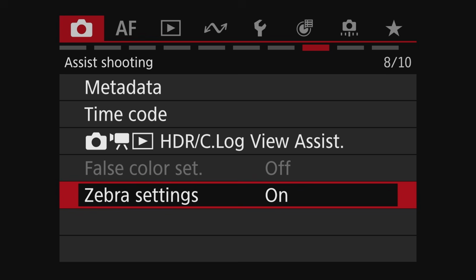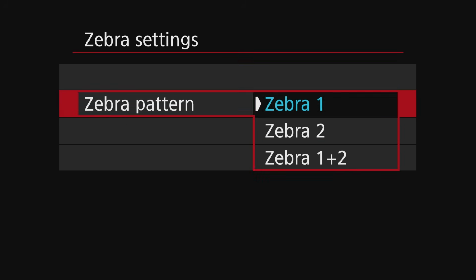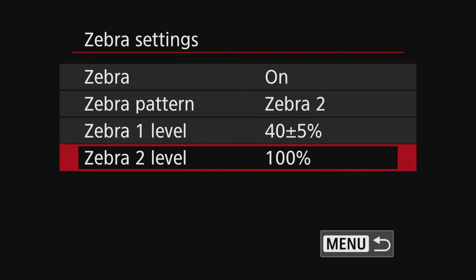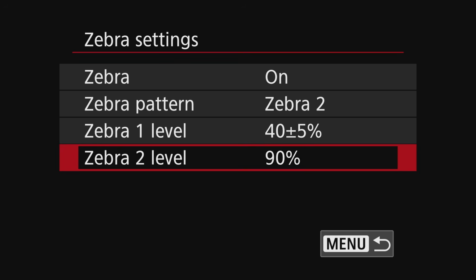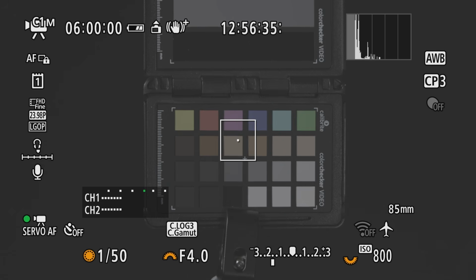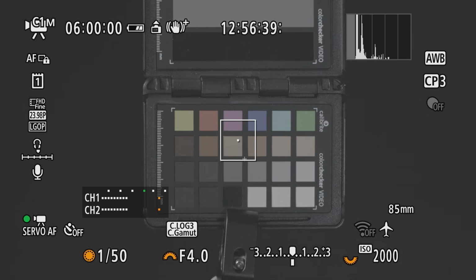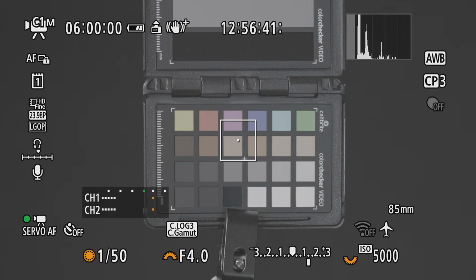The Zebra 1 pattern is indicated with stripes that slope downward from left to right on the screen. The other pattern is Zebra 2, and this is a clipping warning. In this case, the camera highlights areas that are equal to or brighter than the level that you set this to. When active, the Zebra 2 pattern is indicated by stripes that slope upward from left to right.